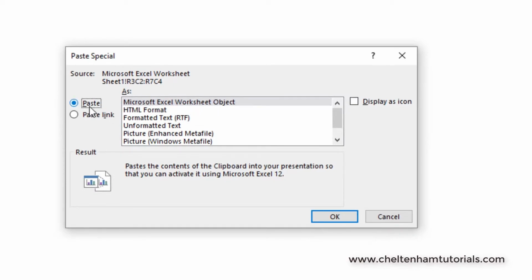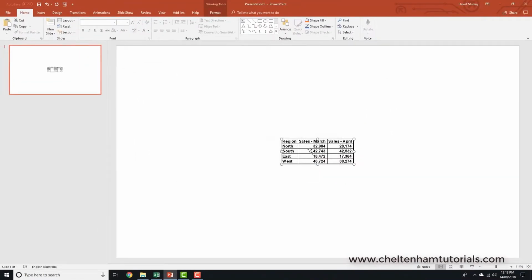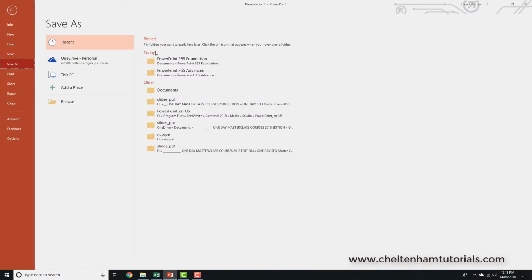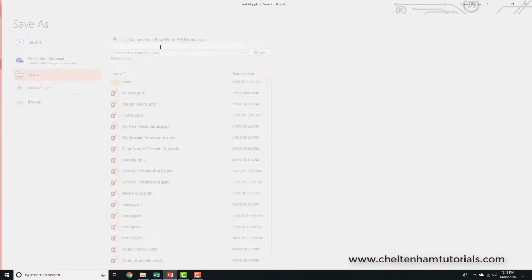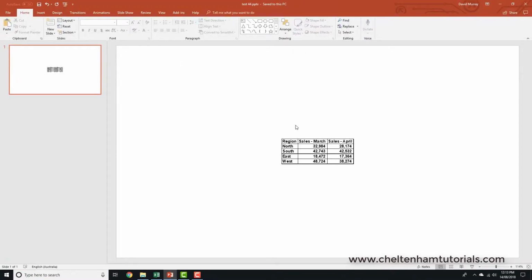And in this case, I'm going to make sure that Paste is selected and also that the Microsoft Excel worksheet object item is selected, and then click on OK, and there's my data. Now, if I go and save this, and I can save it as anything I want, obviously, so I'll just give it a file name of something like test44, just so it's been saved.